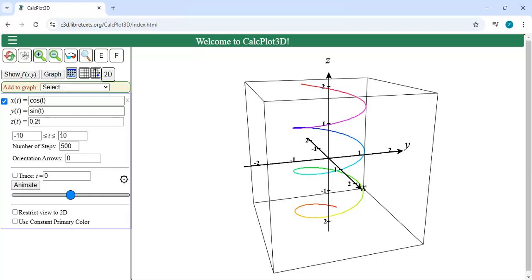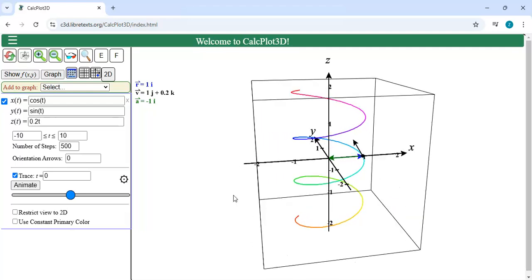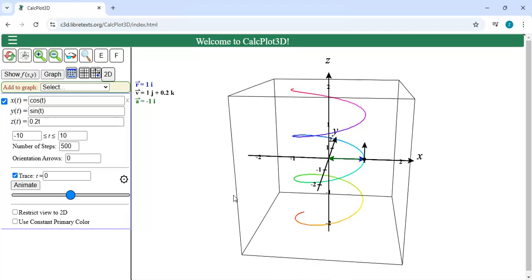And the way that you can both move along your helix, but also see velocity and acceleration is by clicking on the trace. So this one is a little hard to see. I will rotate this a little bit. So right now, R, that's your position. It's 1i, so it's going exactly 1 in the x direction. That's that blue arrow going right there.